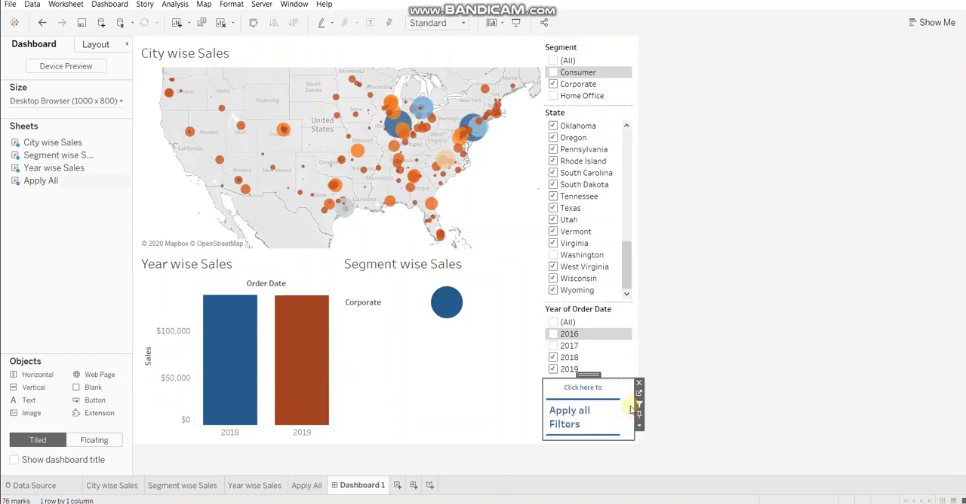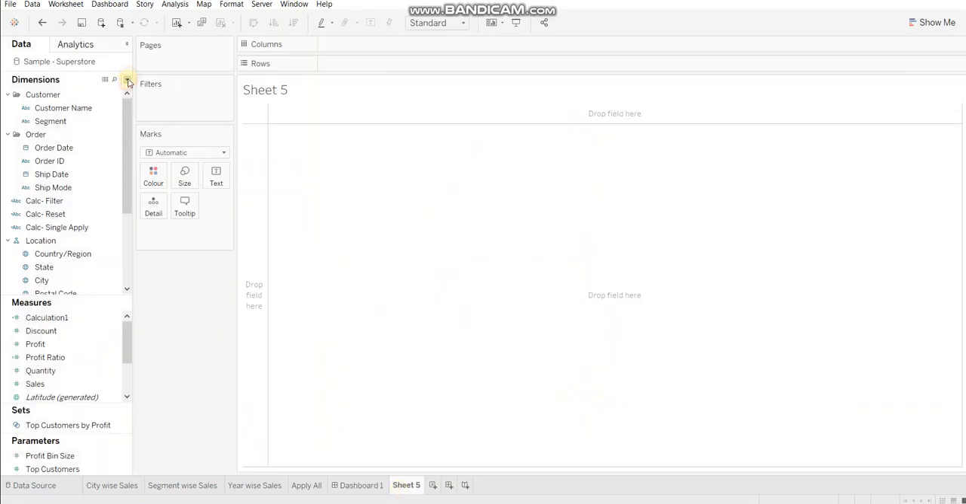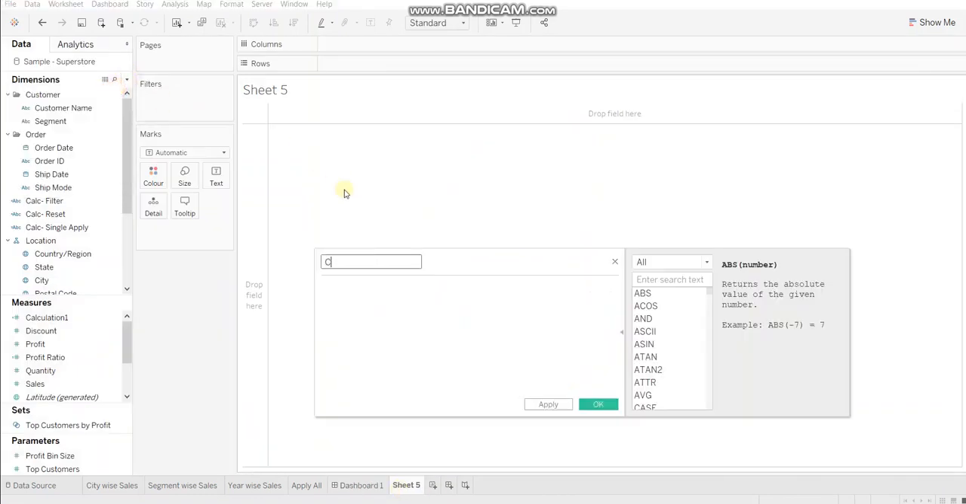So let's see how to build this button. I'll be reusing all these three sheets. So I'll start with creating this button. The first step is to create a calculated field. Let's name it apply all. And this calculated field would just contain a simple text which you want to display on the button. So I want to display apply all filters. Click OK.